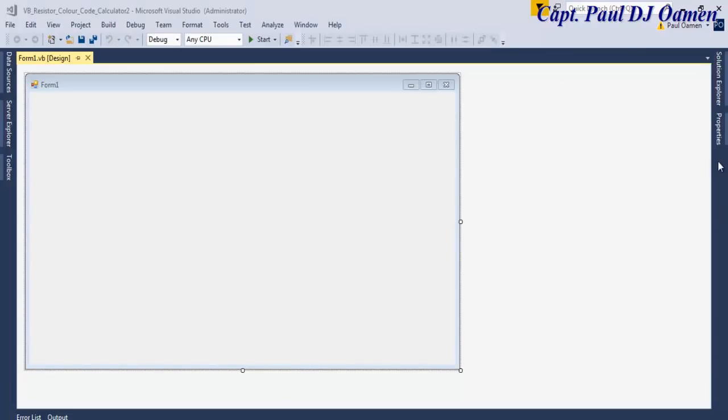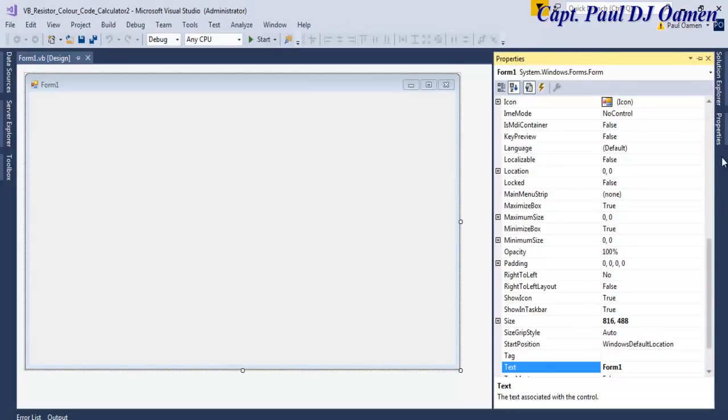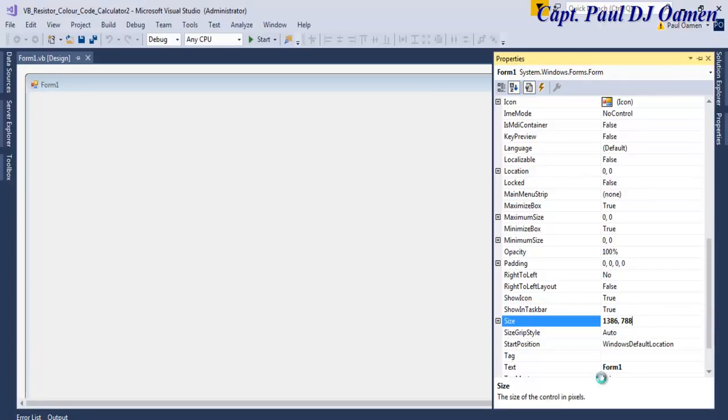Now that the form is ready, let's go straight to the properties, and in there I'm going to define the size of the form as follows: 1386 by 788. And right there, let's change the text name. Let's come here and change the text name to Resistor color code calculator there.